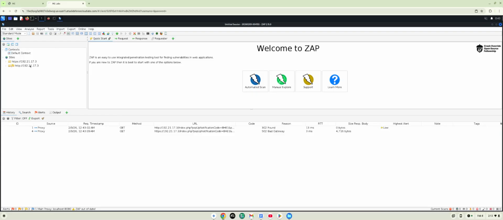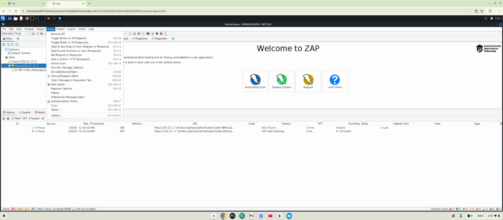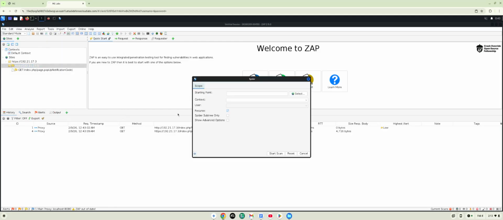All right, so it looks like it picked up just like what was done with Burp Suite. It picked up both an HTTP version of the site and an HTTPS version of the site. I want to target the HTTP version of the site. So I'm gonna right click. Well, actually, I'm gonna go up to Tools, and I'm gonna choose Spider. That's what I want to do.